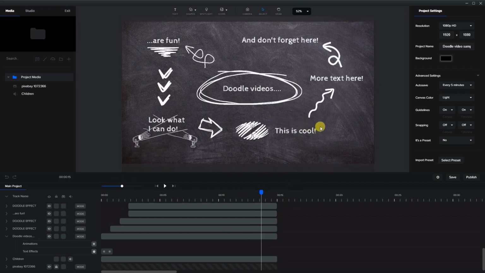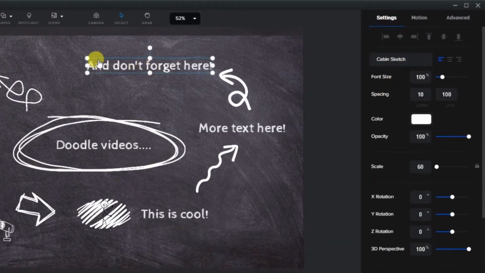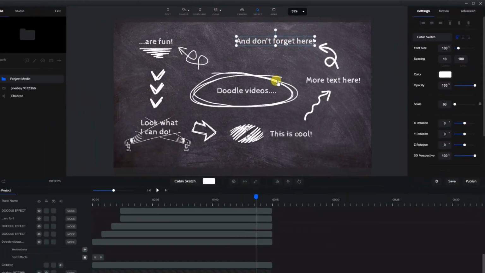So the first thing you want to do is really map out how you want this to look at the end. So as you can see here, I've got a number of texts, different doodle options, and so forth. Okay, so you can just add whatever you like, do as many as you like. I used the cabin sketch for the text, as this is really good for a chalkboard.